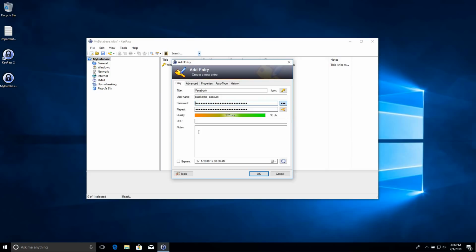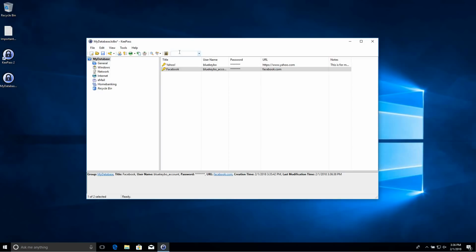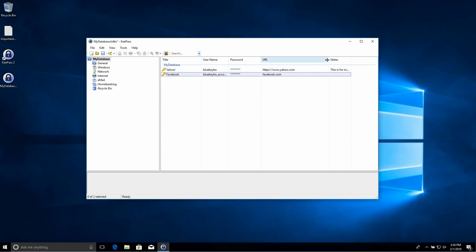So here it is, the URL for Facebook, facebook.com, and then some notes if you want to put them. If you don't, it's okay, and then you just say okay, and there it is. The Facebook entry has been created. This is, of course, all searchable. If I have a lot of passwords and I can't find them, I can just type Yahoo, right, and there it is, or Facebook, and there it is. So that way it's very simple to find passwords, and the notes are right here.